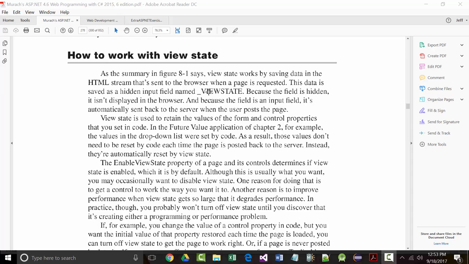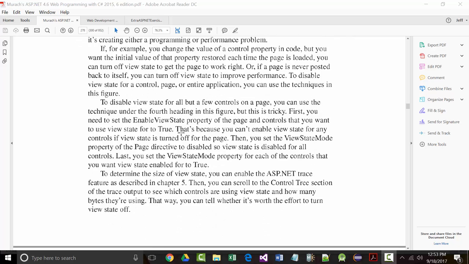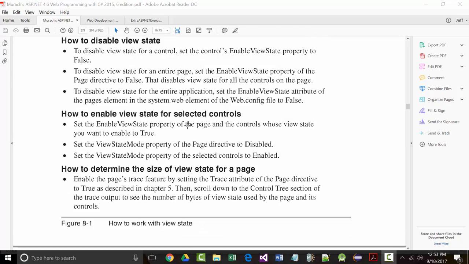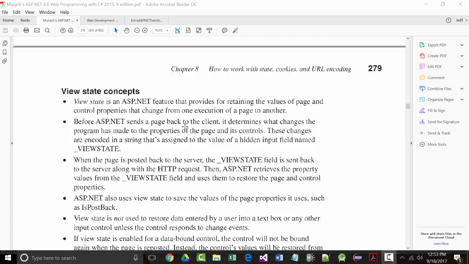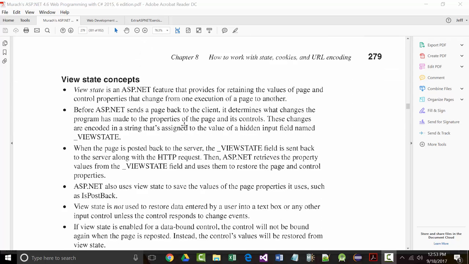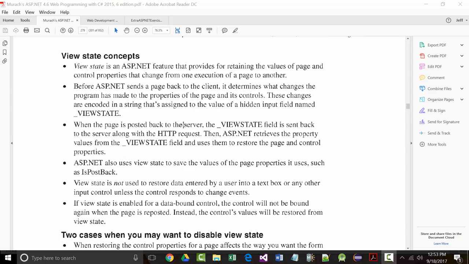Now, we did talk about this in a much earlier chapter, this thing with underscore view state. All right, it says view state works by saving data in an HTML stream that's sent to the browser. So, do they show it? No, of course not. All right. But in this underscore view state variable, it's got encrypted basically all of the information involved in the program. So as it says there, it's an ASP.NET feature that provides for retaining the values of page and control properties that change from one execution of a page to another.